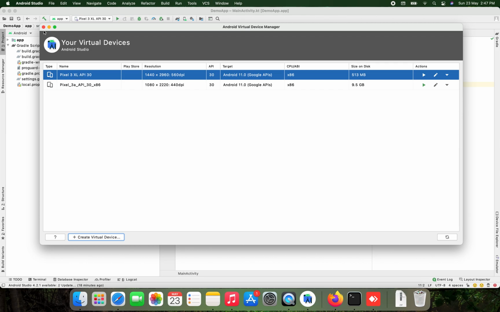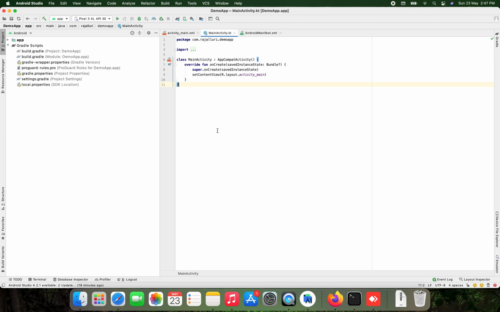For example, I'm going to install my application into that emulator. You need to select which device you want to install the application into. Right now I have two devices: one is the Pixel 3 XL and one is the 3A. I'm selecting the one which I have created recently. This is the one I have created. Then click on the run symbol. It launches the emulator and installs the sample app.